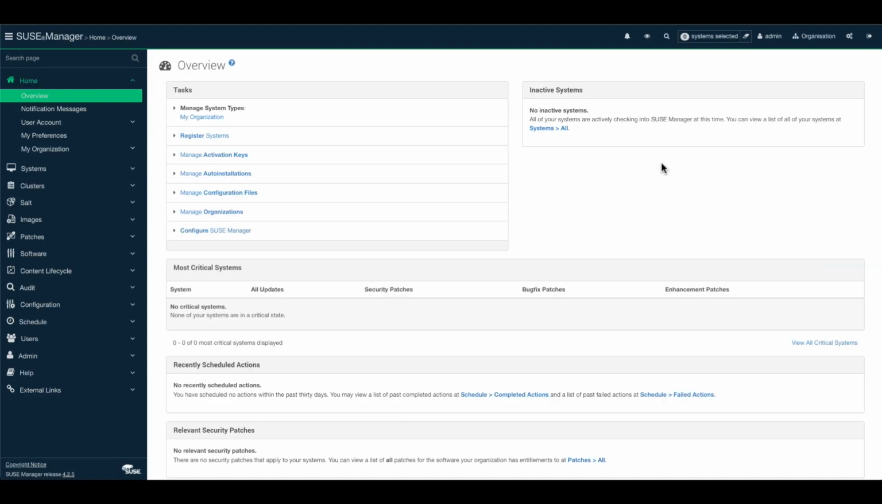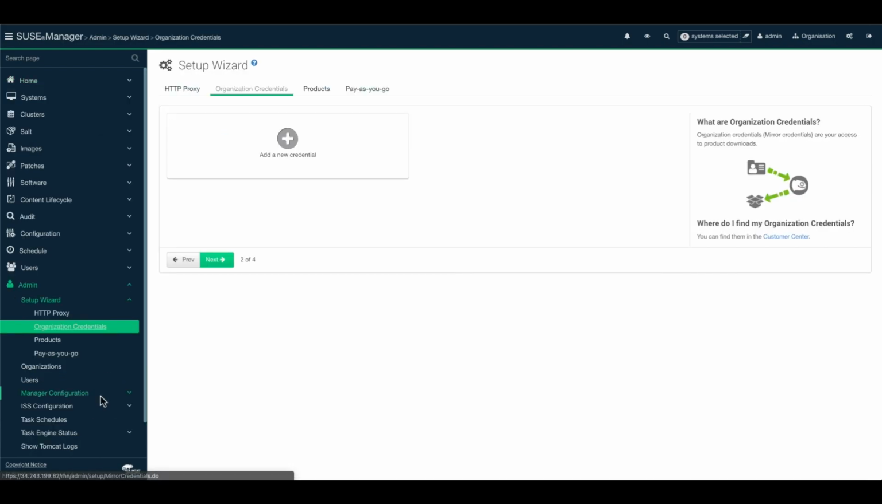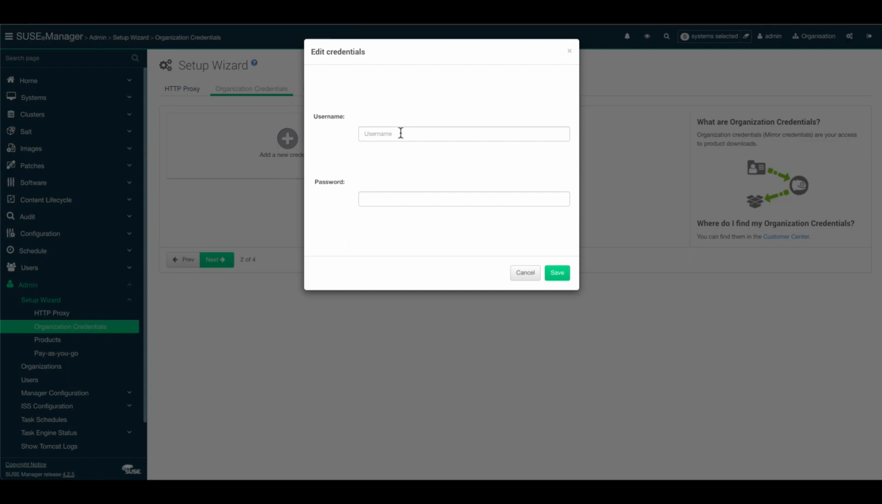If we log into the console and go to the admin section, you can see that there's a new setting called PAYG. Now we'll take a look at that in a second, but first we need to connect SUSE Manager to the SUSE Customer Center. For this, we need to use our organization credentials. Now there's a section at the end of this video which shows how to retrieve those from the Customer Center.